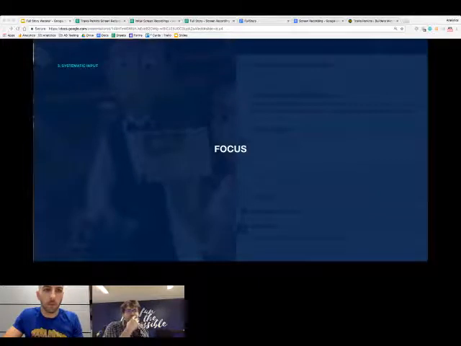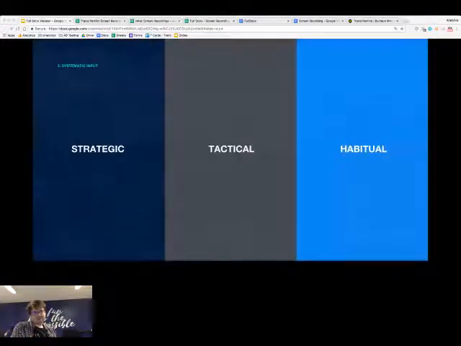We think there are 3 different types of session recordings. There's the strategic, the tactical, and the habitual. Strategic is general user behavior. What are users doing? How are they interacting with a multitude of elements? Tactical is more specific user behavior. Those users that change the delivery field, for example, or those users that interact with filters. They're very specific tasks that users are doing.